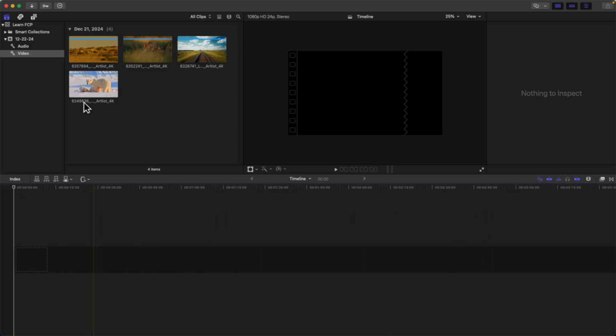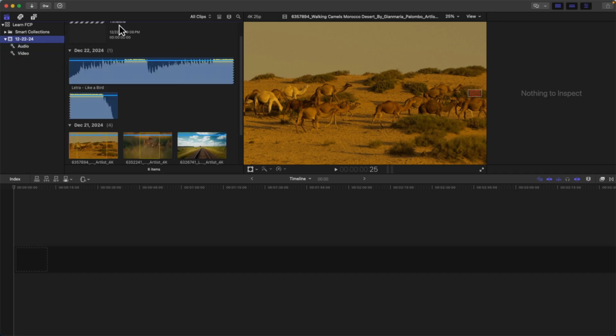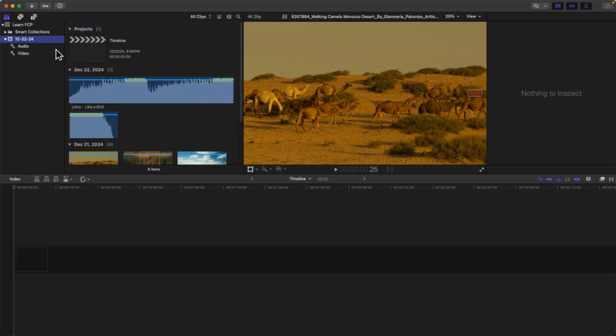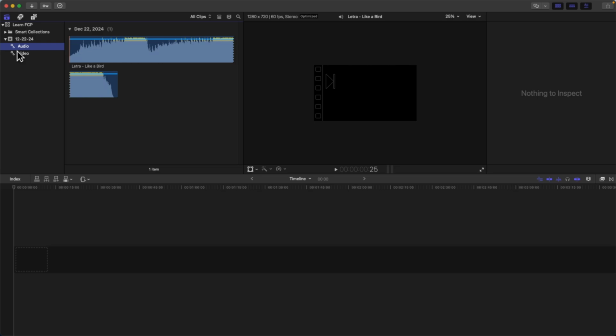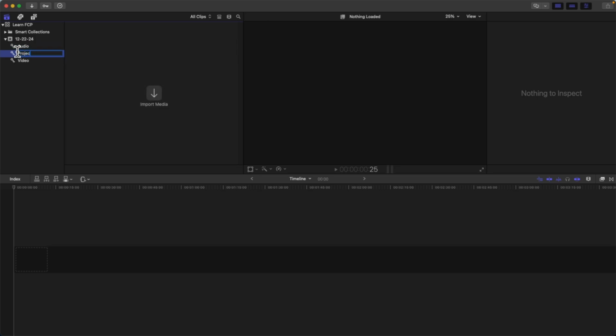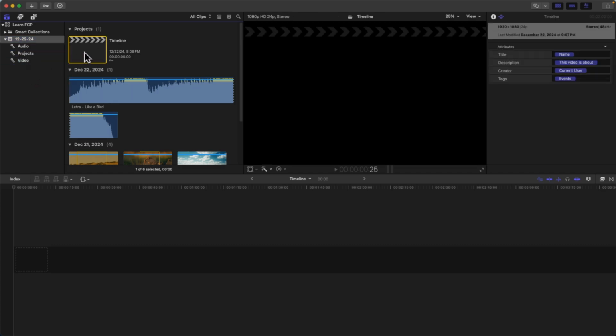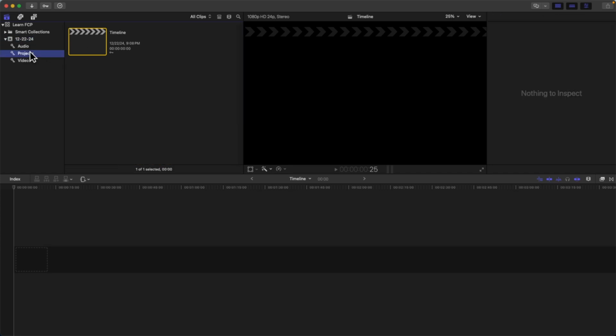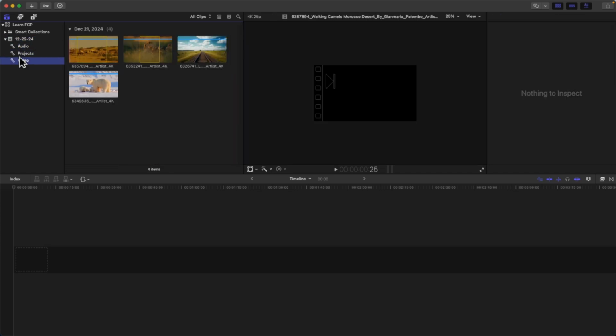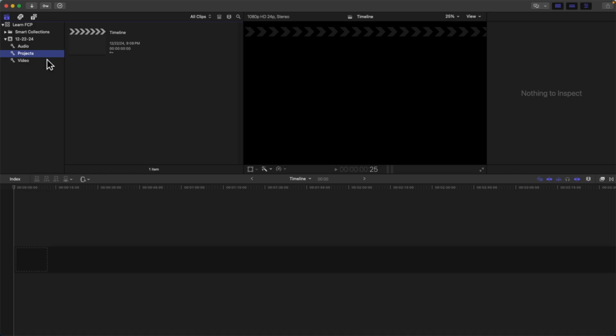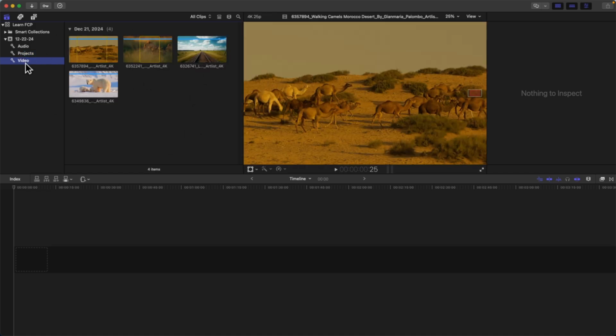And this timeline is available to us because we have this project up here. And so I'm going to create a new keyword collection here, and I'm going to call this projects, okay? And then I'm just going to go up here and I'm going to drag this project onto that keyword collection. And so now this project has the keyword of projects, and so I can sort by that as well as a keyword collection.